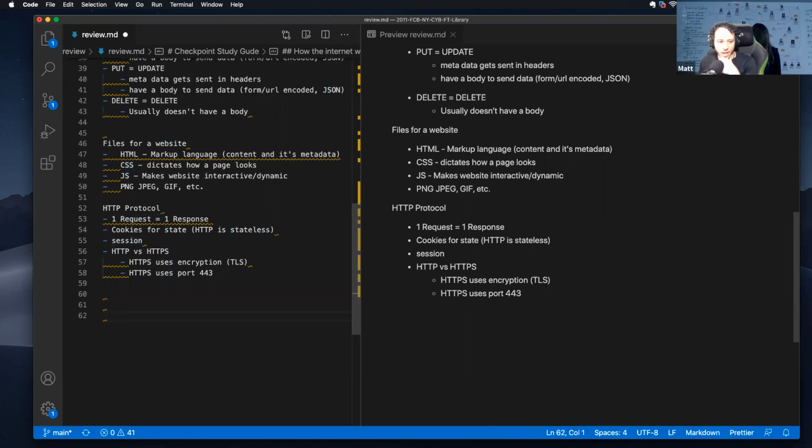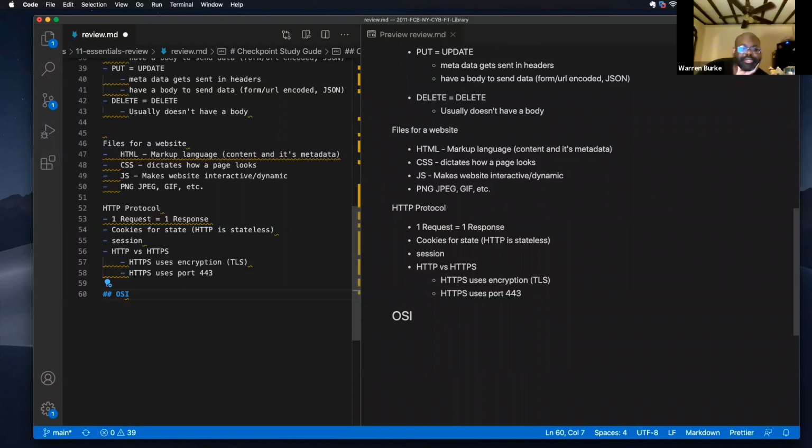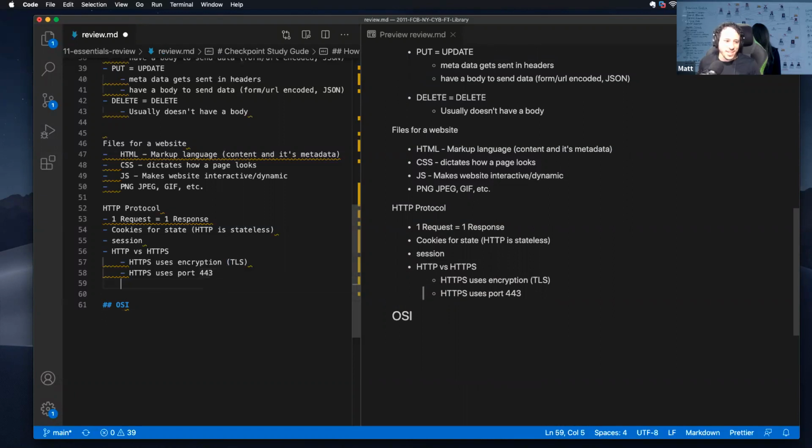Okay. Other big topics, huge topics like networking, right? How do we think about computers talking to each other so we can go about debugging things, so we can go about attacking things, right? So Matt. Sure. What about the response codes? Oh yeah, let's add those.